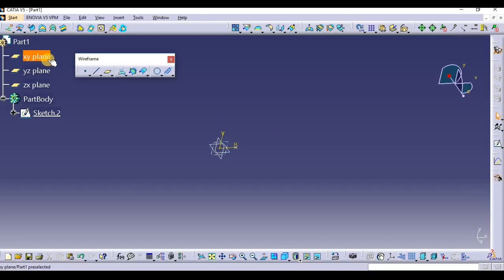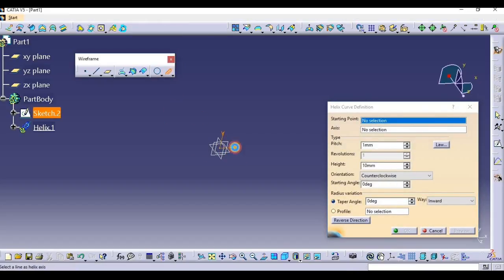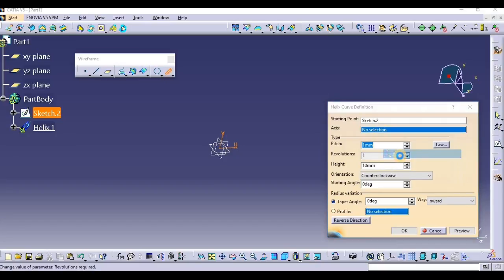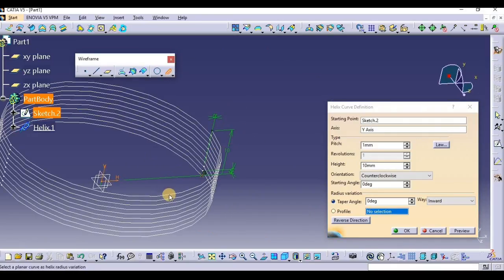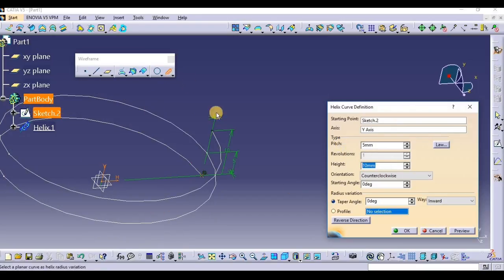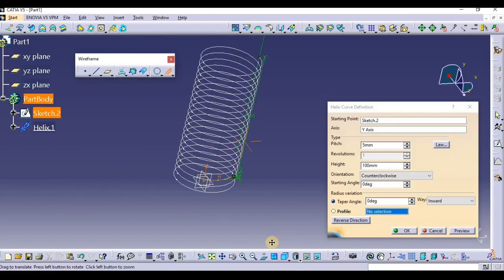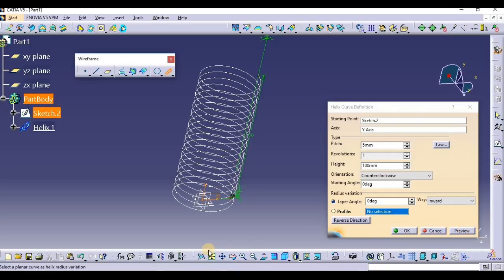For the upper direction, you have to first click on helix, click here, and it should be in the Y direction. Pitch is the distance between these two points. I am showing you the distance between these two units, the pitch. So I am putting the value of pitch equal to 5 and the height 4.5. Suppose I put height equal to 100. Okay. Now look, it will match.